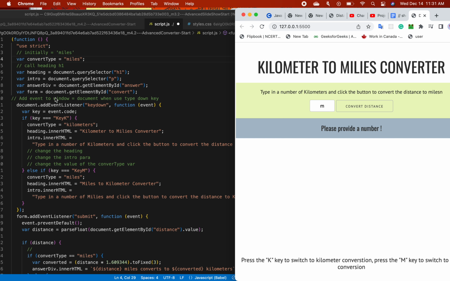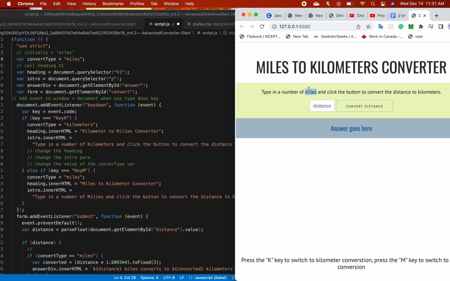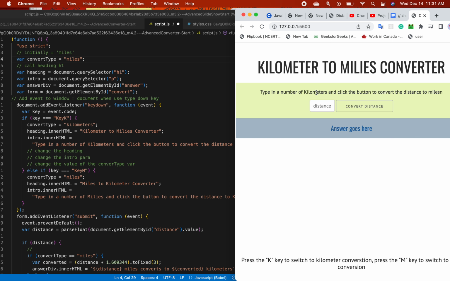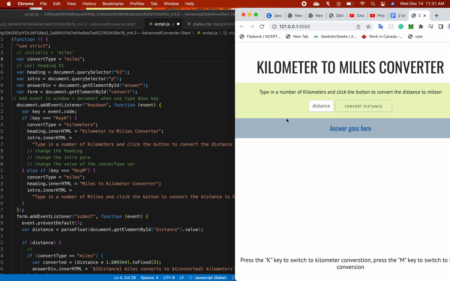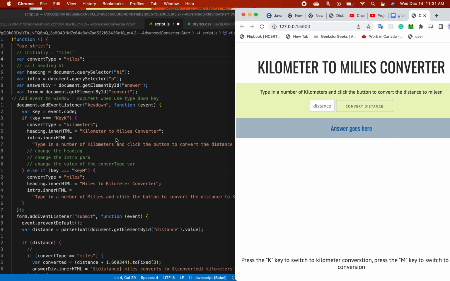So you can see convertType becomes kilometers. Initially it is miles. When I enter K, it changes to kilometers. And heading.innerHTML becomes kilometer to miles converter, and the intro section becomes type in a number of kilometers and click the button to convert distance to miles.